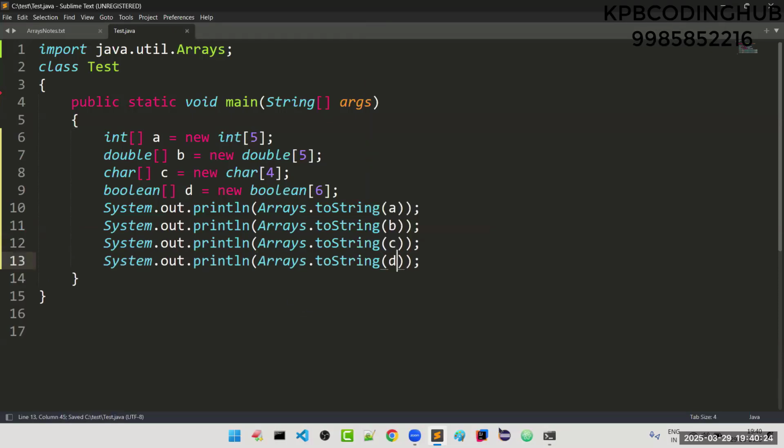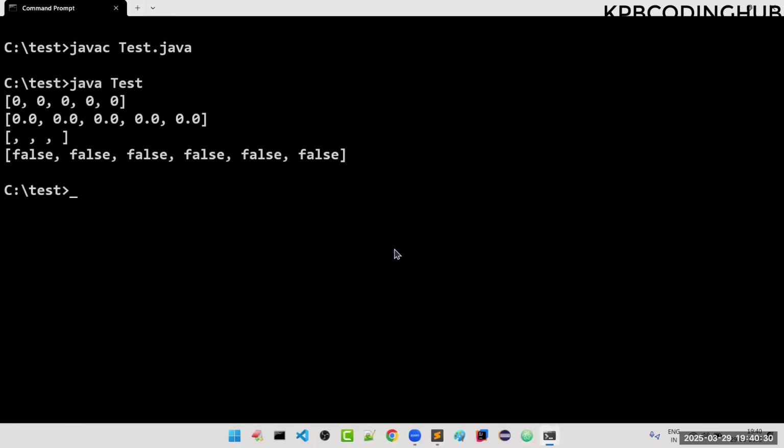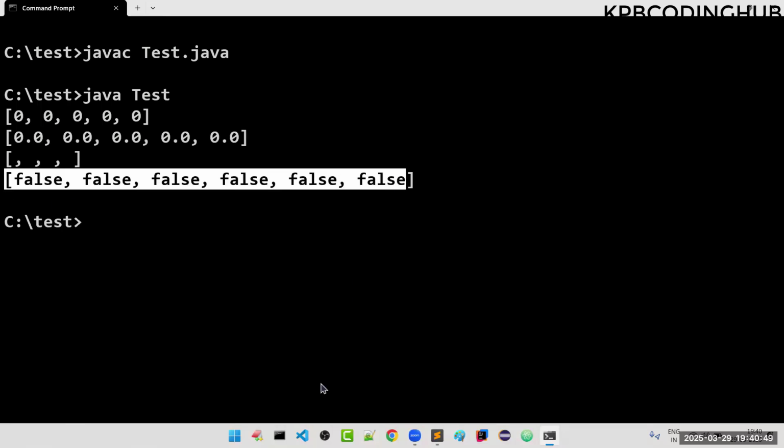If I run this program, you can see what output it is going to generate so that you will get clarity. Are you seeing? First, it is displaying the integer array, the total content. What are the default values provided by Java? 0, because it is an integer array. Next, 0.0, because it is a floating point array. Next, empty characters. Then Boolean values.